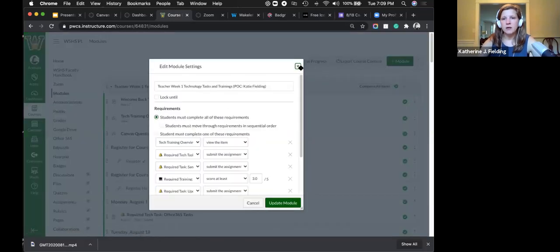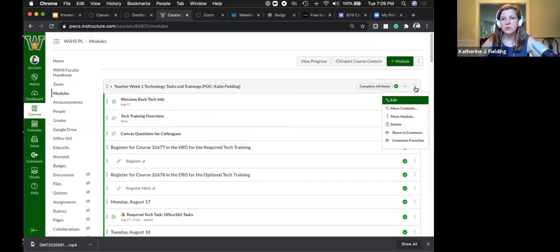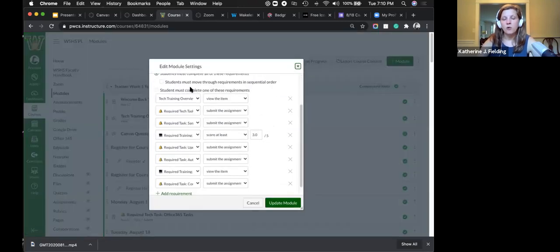So I just click on the 3 dots in my module and I click on edit, and I can add requirements. So I decide which things in this module must a student do, and I add them to the list of requirements so they can't go from one page to the next in the module without doing each step. So I've added a page and they have to view it. They can't get to the next page until they view this.